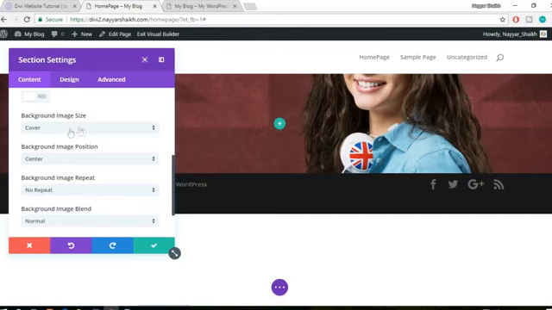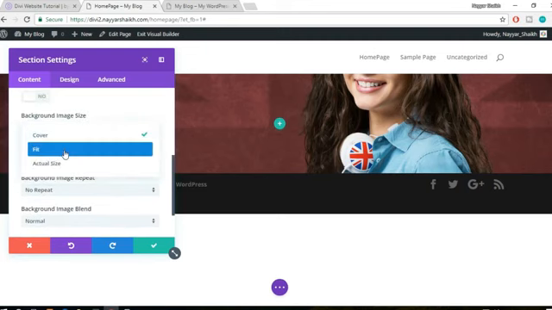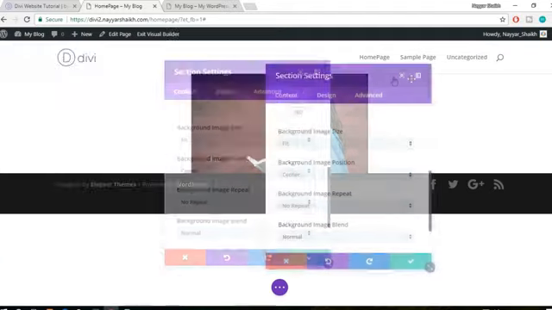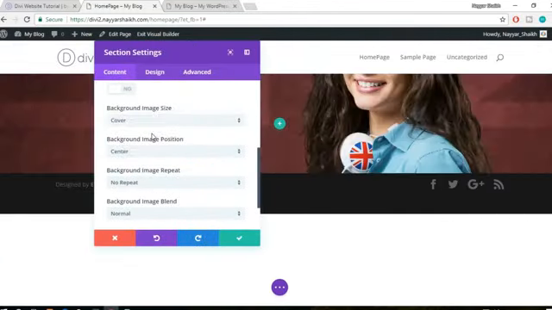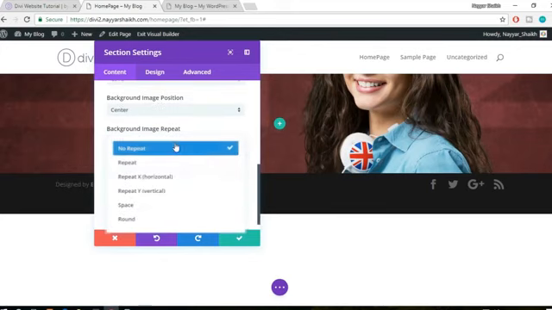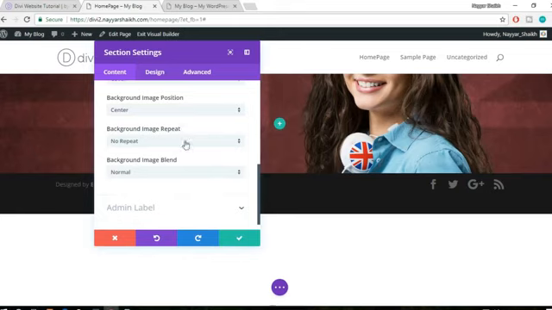The background image size should be cover, background image position should be center, and if you change this, for example, instead of cover, if you put fit, this is how it will look. We don't want something like this, we want cover. So you can select cover, background position center, background repeat, no repeat. Background repeat is basically when you have very small images, and you will see that same image is repeated again and again. So we don't want that. We don't want the background image to repeat.